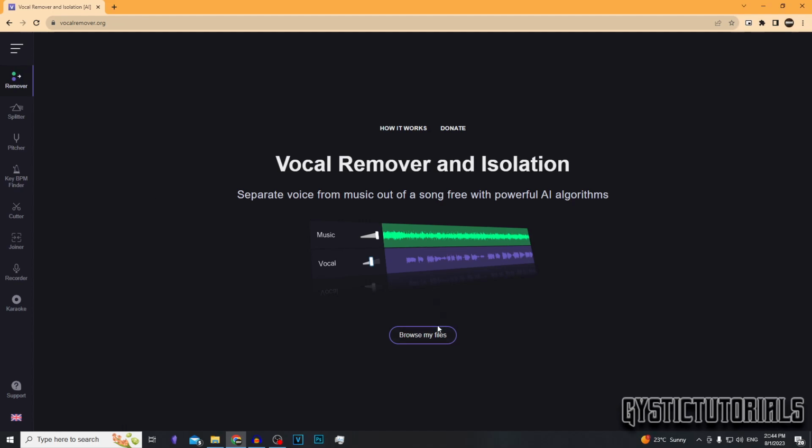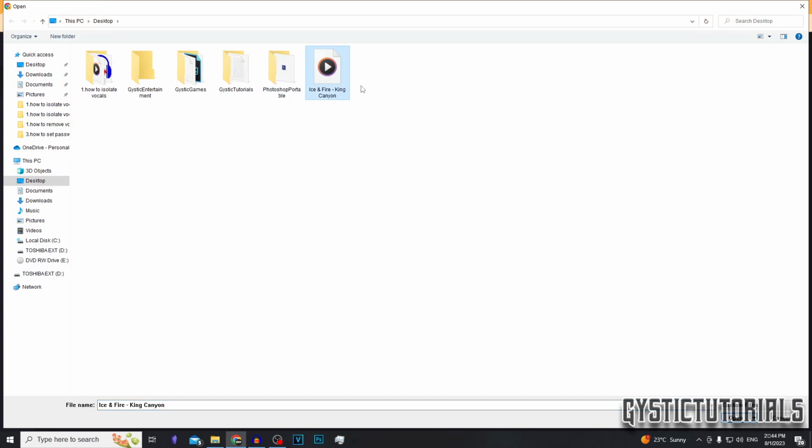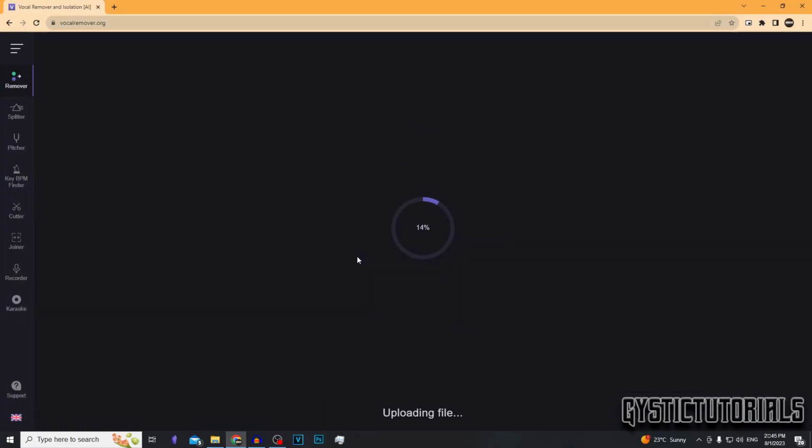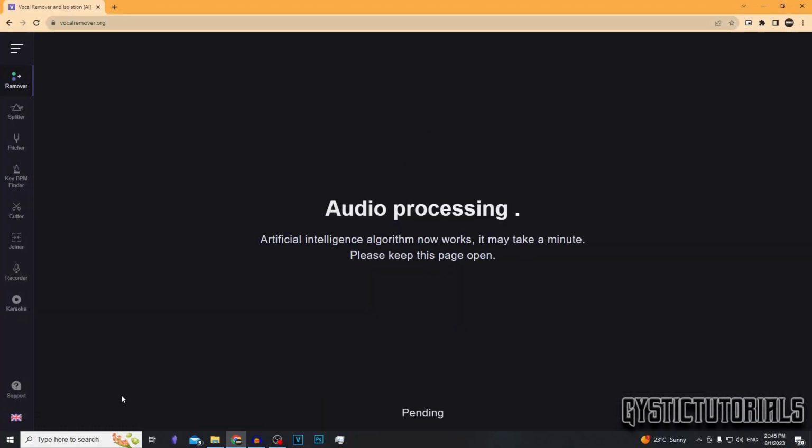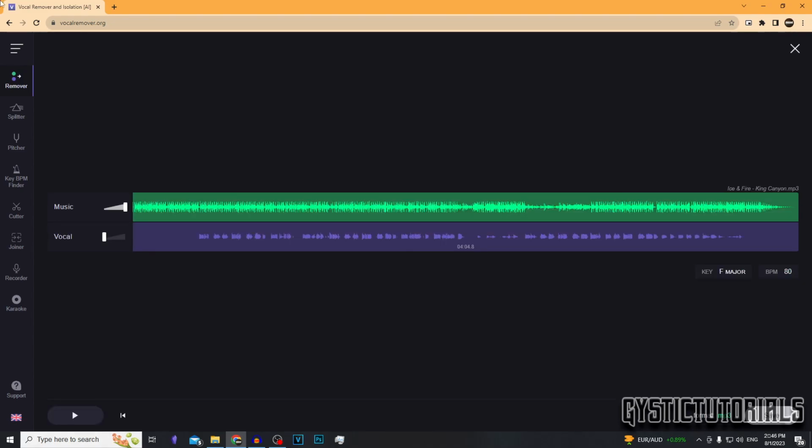To start this tutorial, you want to open up your file by going browse my files, selecting the song in which you want to remove the vocals from, select it and then click open. So it's going to upload the file. It's then going to process the file, and after that it is going to load up. You will then get to this screen.